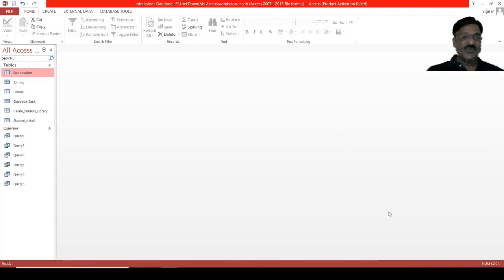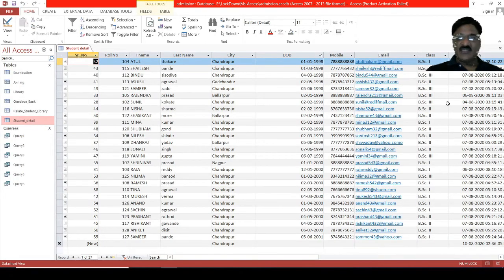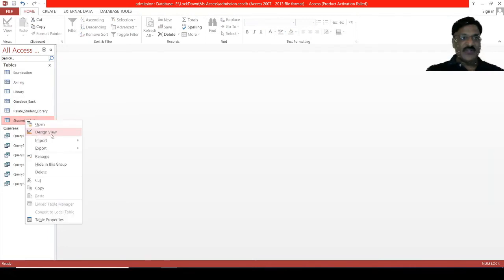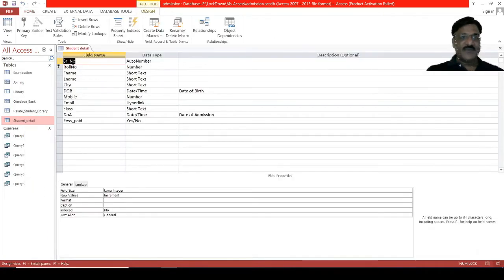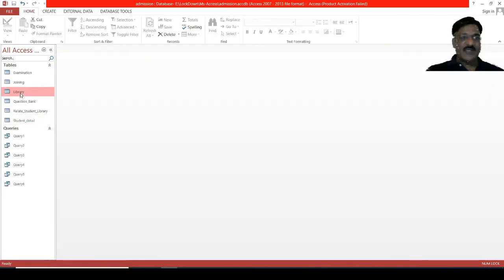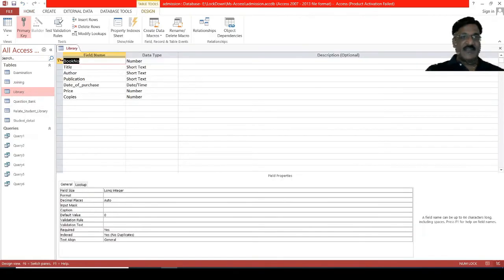Now we will see how to create the relationship among the three tables. First of all, again view the data. These are some of the data. You can also view the structure, no issue. We have the roll number; the data type is number. Then open the library table. Again here we have a primary key, the book number.